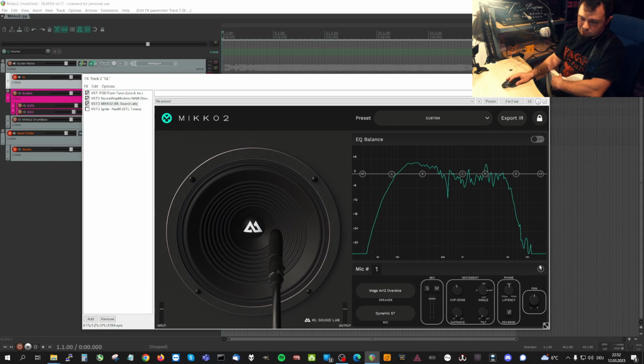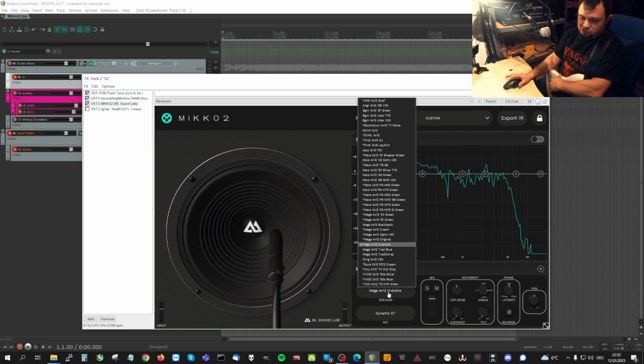And this is where you want to go to the microphone setup. Over here we have the speakers. Now if you use the MIKKO 2 Free plugin, you will see that a lot of them, actually all of them except for the Mega 4x12 oversize, are grayed out.